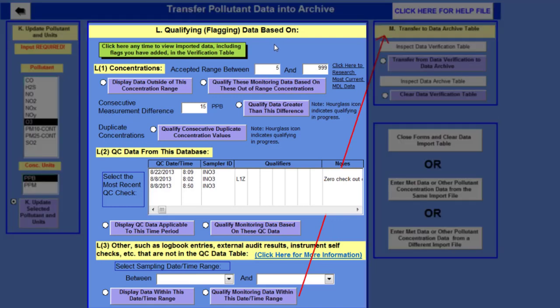Then we're going to move on to step L, which is exciting because it's the flagging step. And flagging means that we're going to look at the data and run some checks on it, and if anything is strange about that data, we're going to add a flag to it. When you flag data, you're not invalidating the data. You're just putting a check by it to say, I should look at this later on and make sure that this is actually valid data.